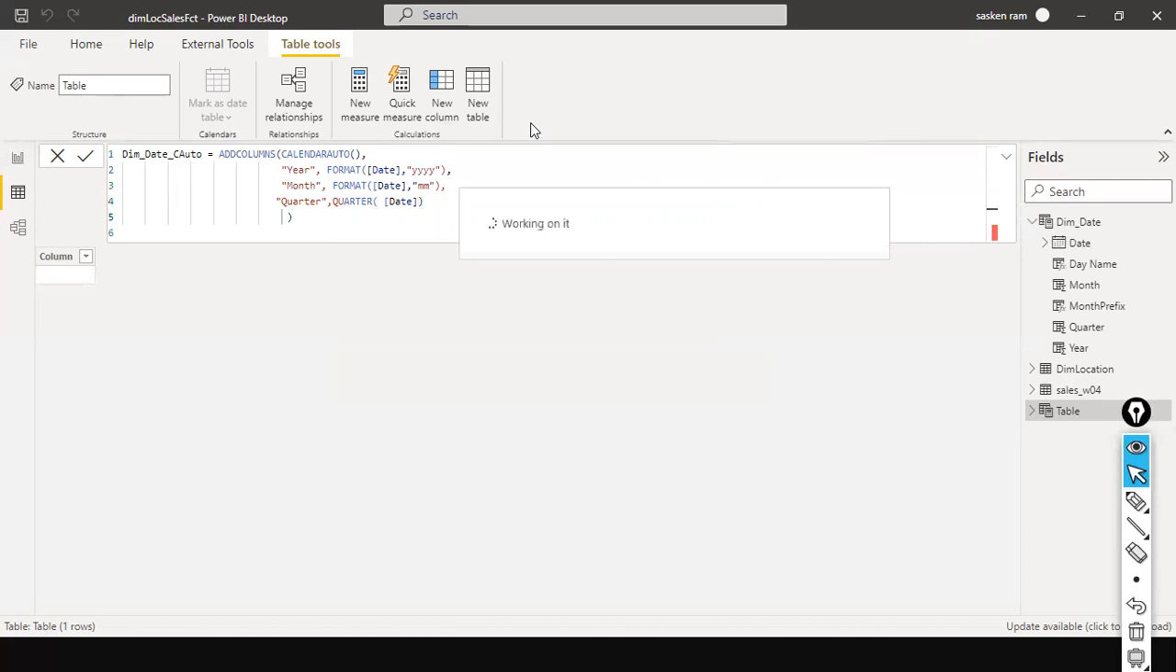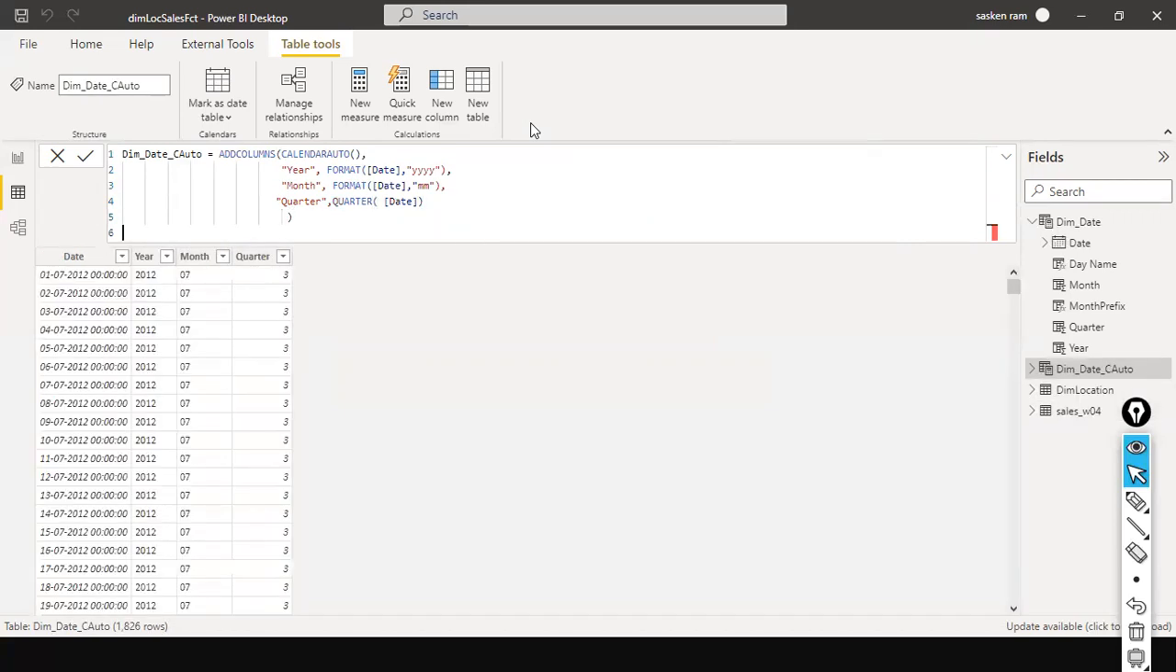Just press enter. Look here, only one formula bar itself. We are able to create multiple columns using add columns. The add columns returns a table. Even the calendar auto returns a table.